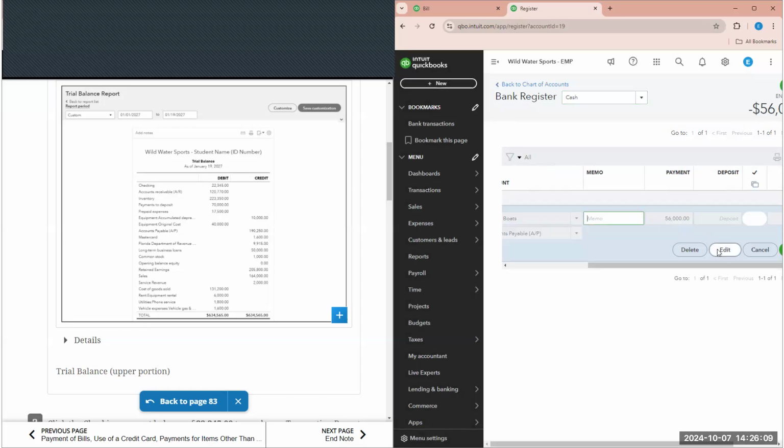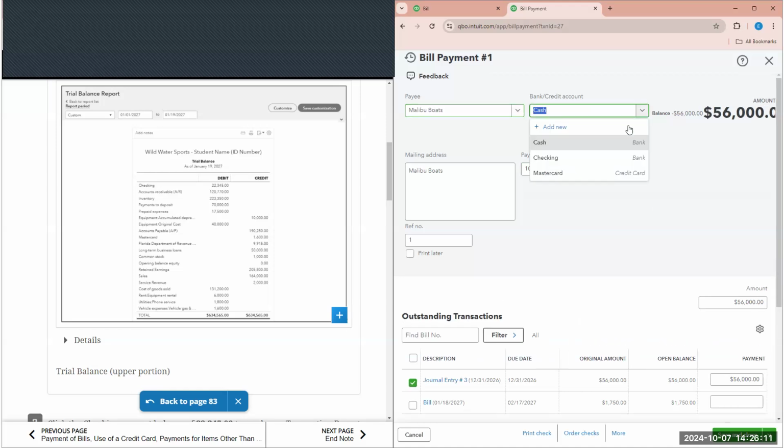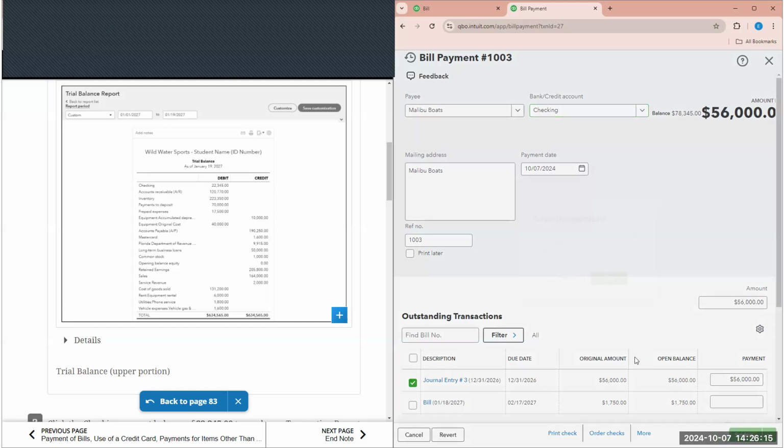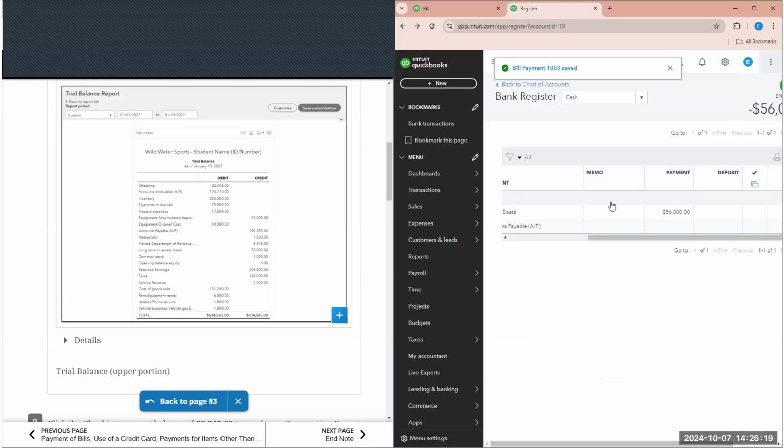All right, so we see this should have been updated. This should be the checking account. So I made a mistake with this. This should have been the checking account. So we select save and close. Yes. So we close this out.